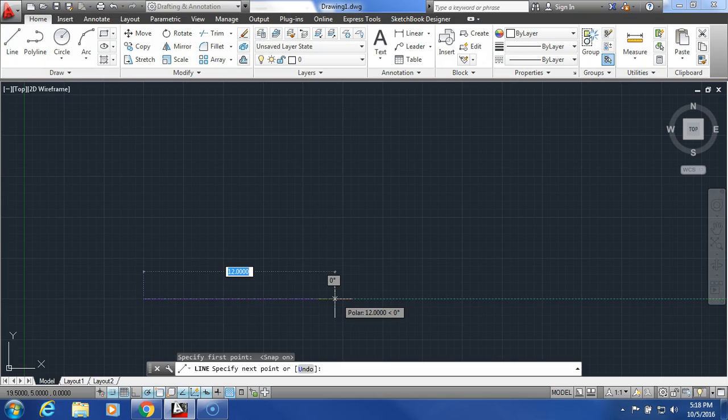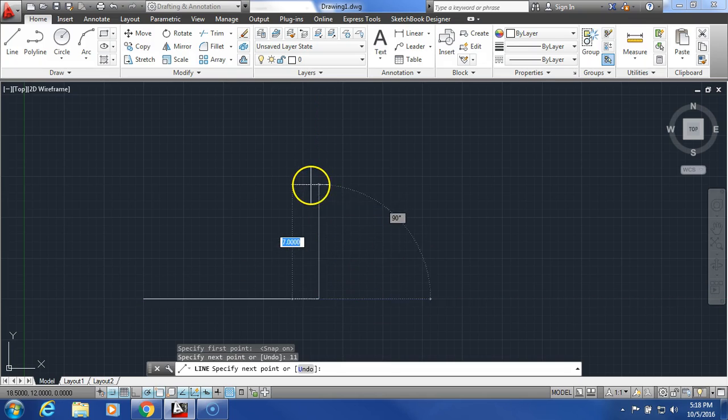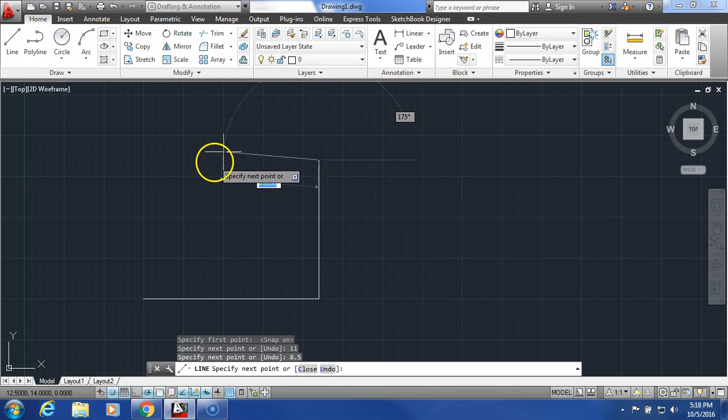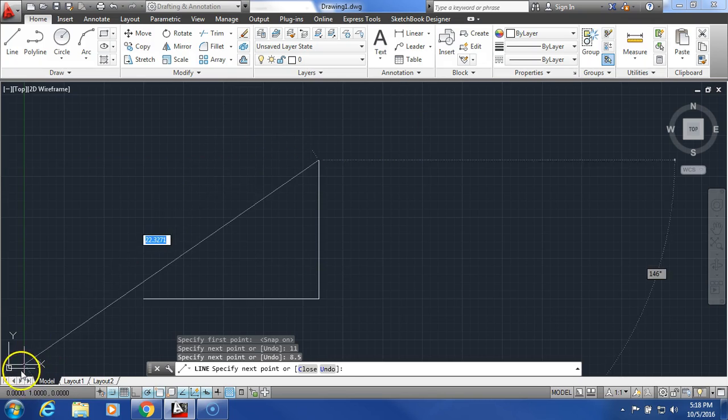So we're actually going to type in 11 here, and then once we type 11 in, we can hit enter on the keyboard, and you'll notice you've made a line there at 11 inches. So the next step here is we want it to go 8.5 inches vertically. So we type that in, and then we're going to come back.